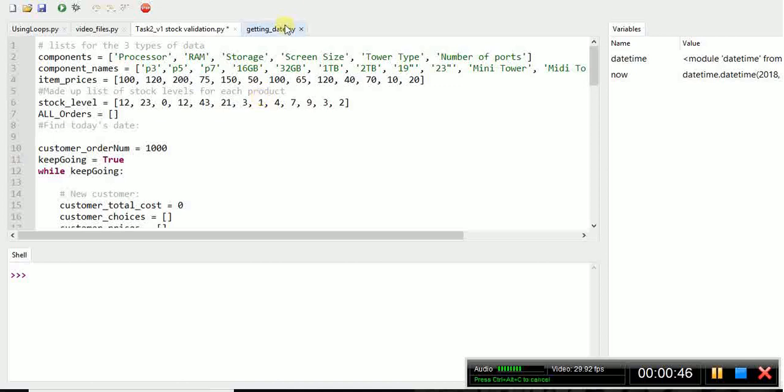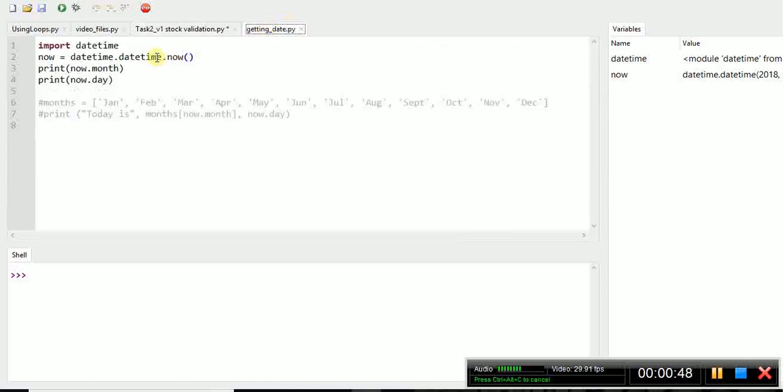First of all, let's look at how we can get the dates in Python. So you may have come across this before. We need to import a module. There's a couple of ways of doing this. There's a time module and there's a datetime module. So I've chosen to use the datetime.